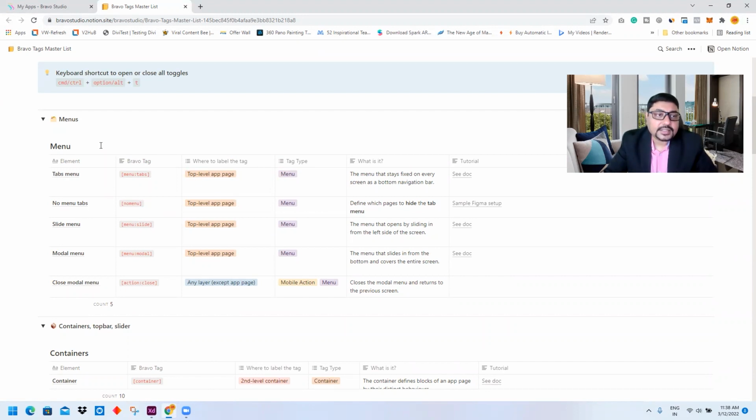So let us see, there are menus. If you have tab menus, this is the Bravo tag that you have to add.